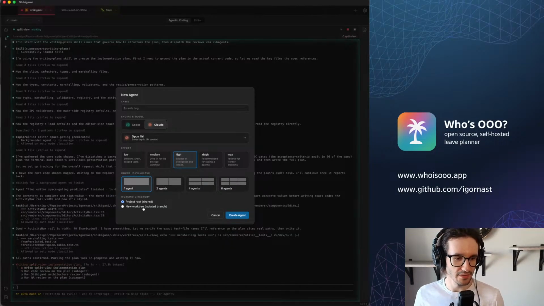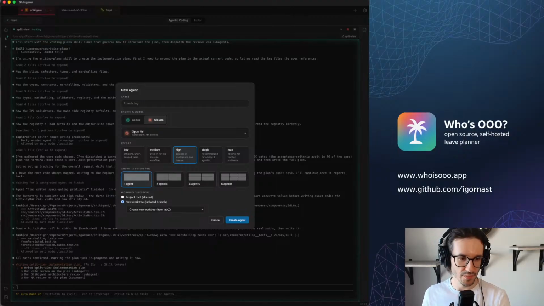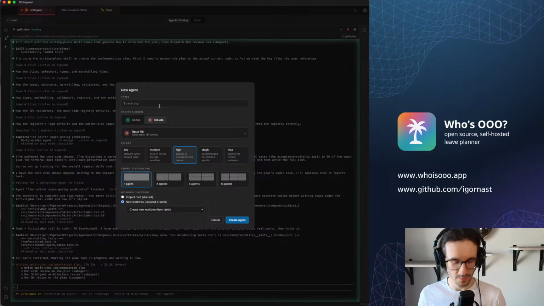So I'm gonna create a new work tree for that, and as you can see, my default agent is Claude, my default model is Opus 1 million, and the effort is high. That's my typical setup when I work on features or bugs or whatever. It works well. This is my preference.